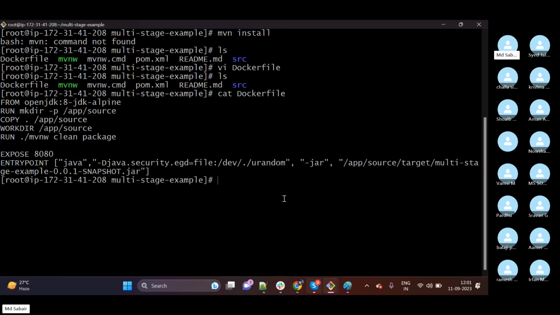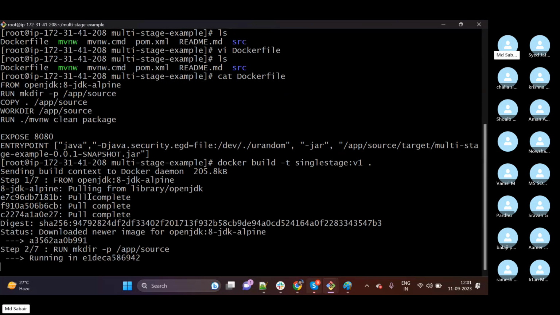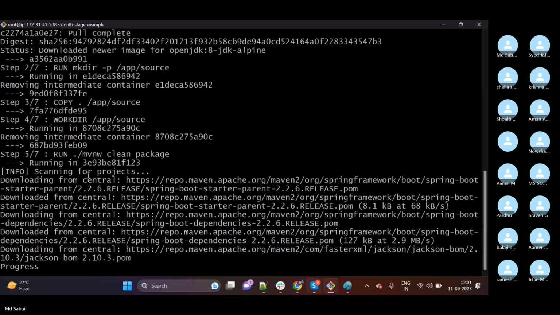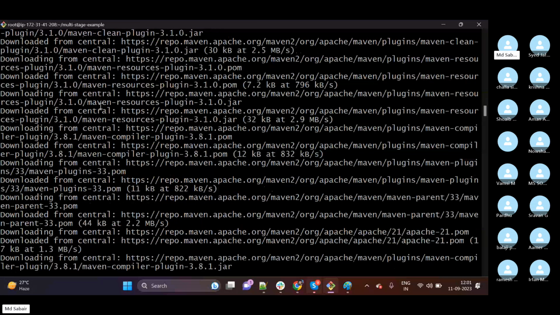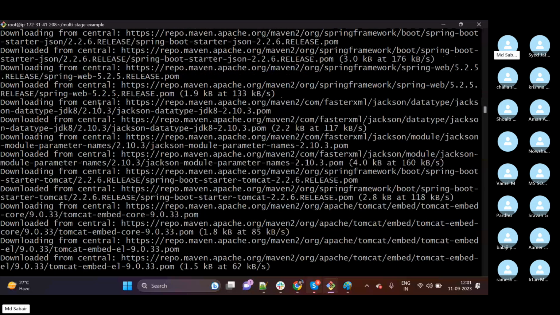Now let me build the image: docker build -t build-stage:v1 and then dot. What will happen now? It will create one image for us. See, it is downloading all the Maven packages. This is a similar process to what we used to do for CI/CD, right? It is trying to create one package for us.